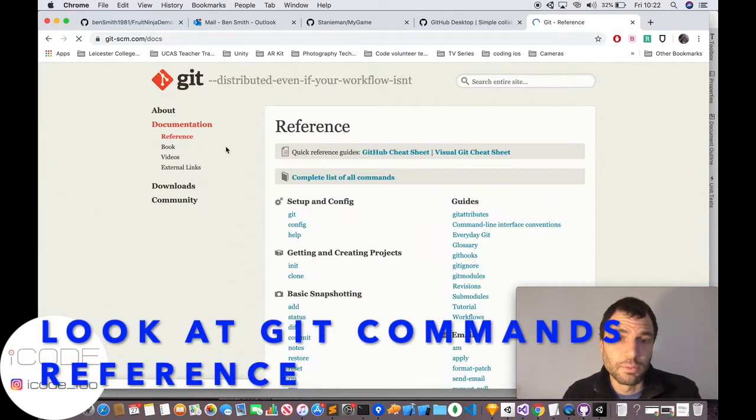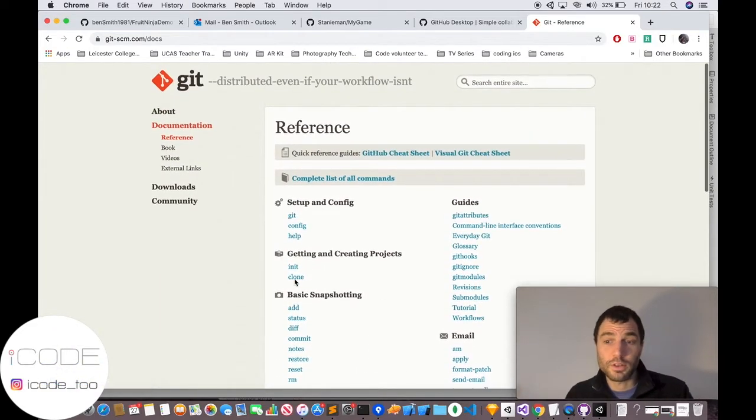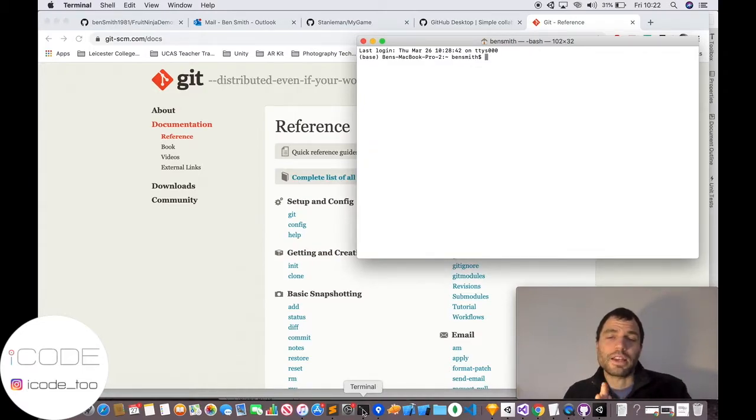So if I click on reference, right, here we go, Git setup. There you go. You see there's hundreds and hundreds of commands. This is why I would recommend actually using Git through your terminal.